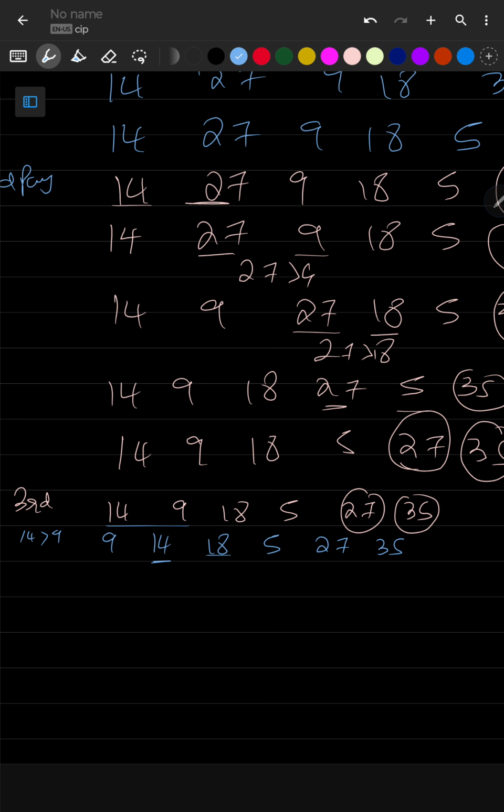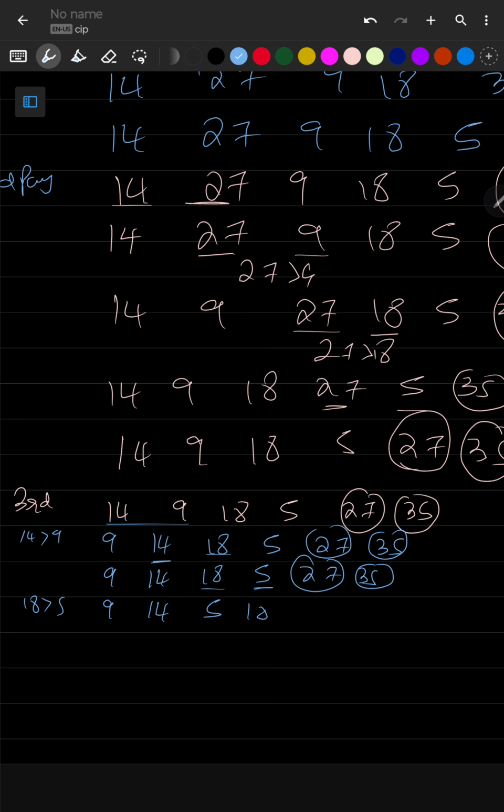14 and 18. Is it required to swap? No, because 14 is less than 18 itself. So 9, 14, 18, 5, 27, 35. This is already sorted. Next 18 and 5. 18 is greater than 5, so I will swap it. 9, 14, 5, 18, 27, 35. Now should I check with this? No, because it's already sorted.